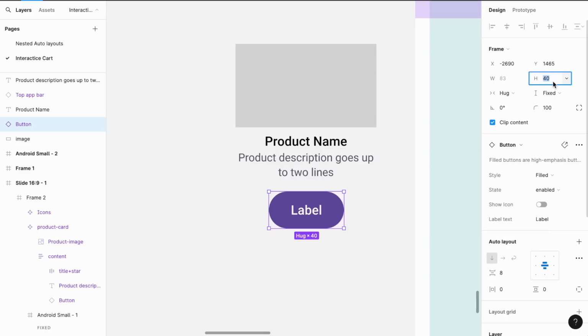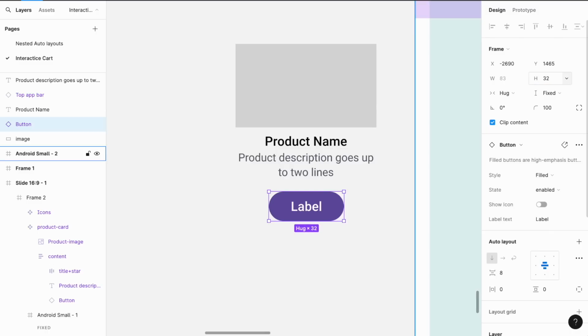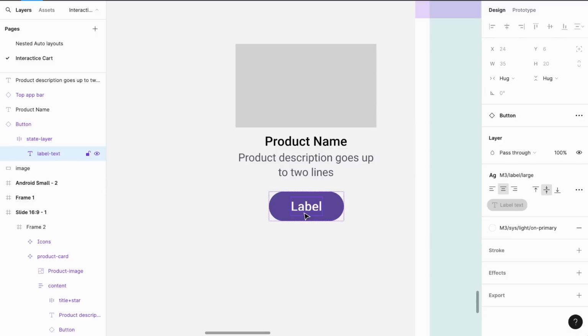I'm going to move from 40 to 32. This looks much better. I'm going to change the label. Let's call it add to cart. Okay.